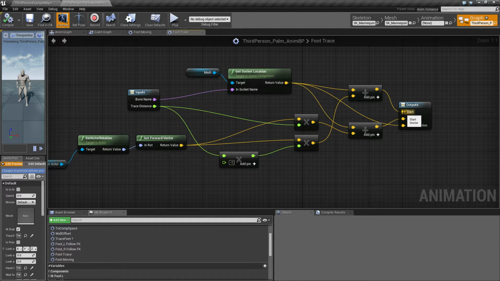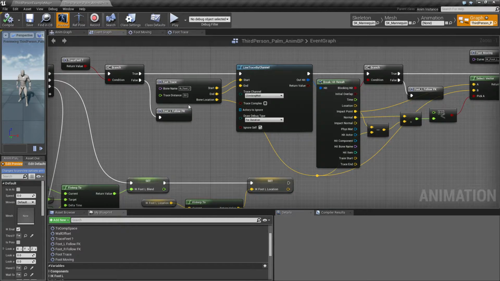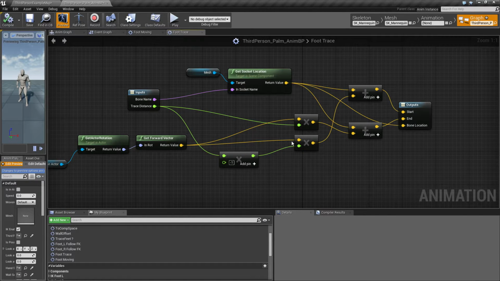The starting point I want to trace from is the socket location minus the trace distance, and the trace distance I'm giving it in this case is 50 units. I could actually just remove this one, but I like to have it exposed out here so I can tweak it easily. So this is the point a bit further away from the foot, and I trace 200 units forward again from that same socket location. So that's going to give me my two trace points.